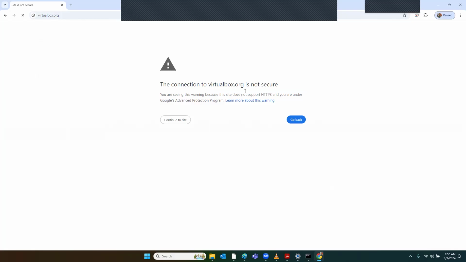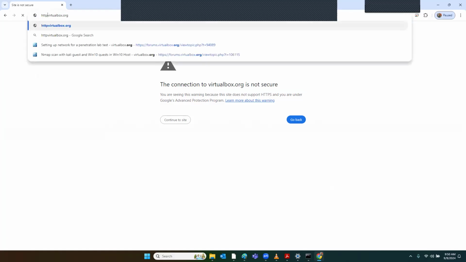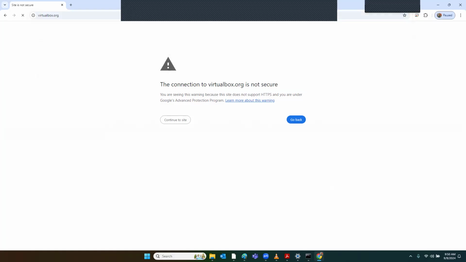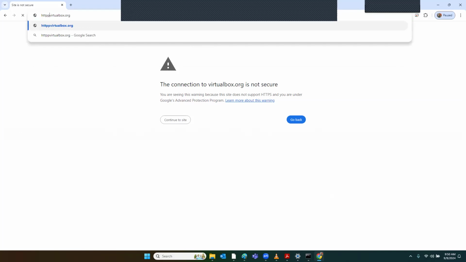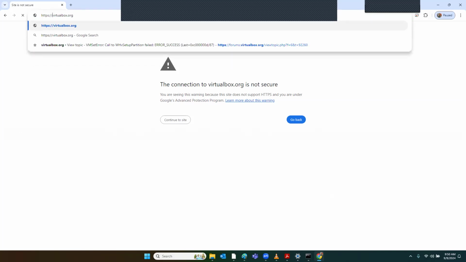What do you do when you see something like this? What's your natural instinct? To go back. Yeah, mine is. You were seeing this warning because the site does not support HTTPS? What? But I just put HTTPS in here. HTTPS, I did it manually. You saw me, didn't you?